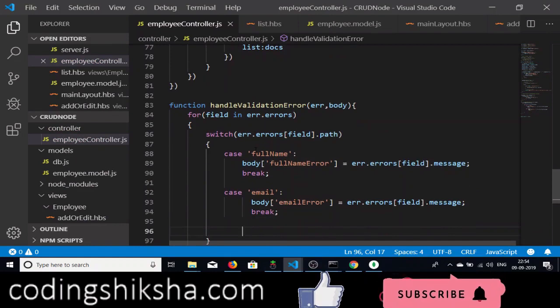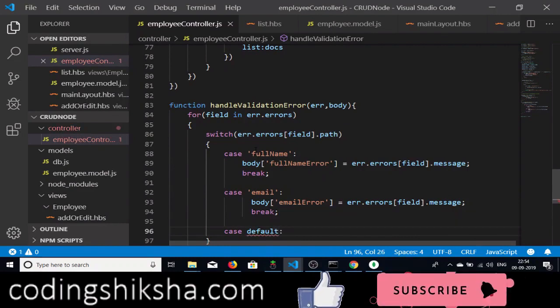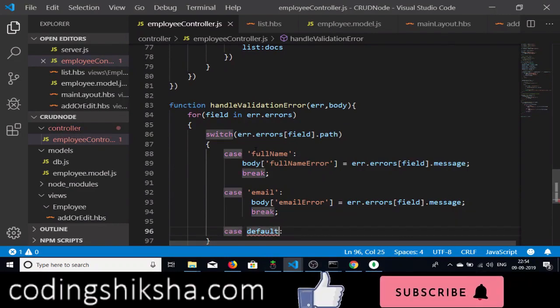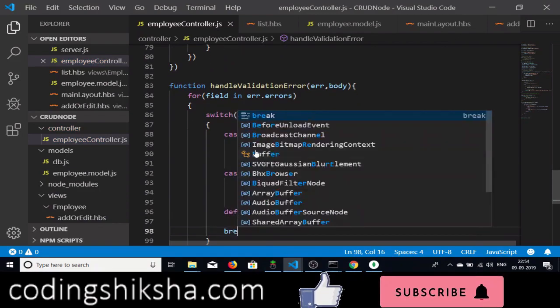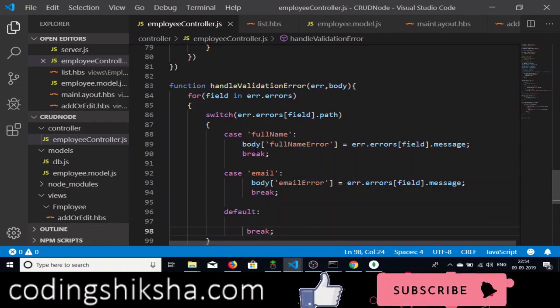And we will also be having a default case. For the default case, we don't want to write case here, we just want default. And for the default case, we will just break. We will not do anything, just break here. That's it. So we are done with this function, handle validation error.